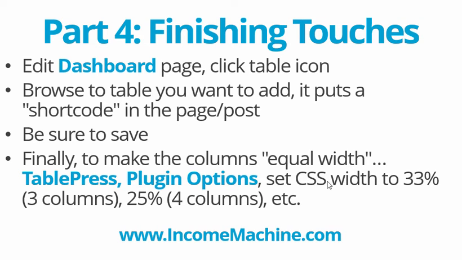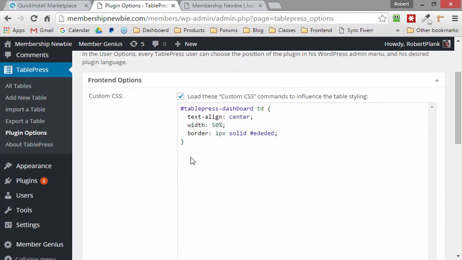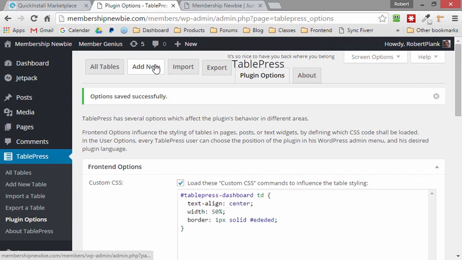And then if your table is 3 columns, instead of putting 50% where I did, you make that 33% or 25%. And if you want to make additional tables, you just follow the same steps I did there. You go to TablePress, add new, call it whatever, like, I might have links to other things and call it resources, for example, and then I might make that 5 columns.